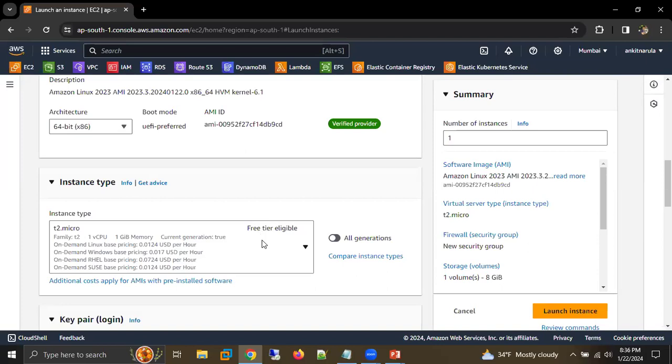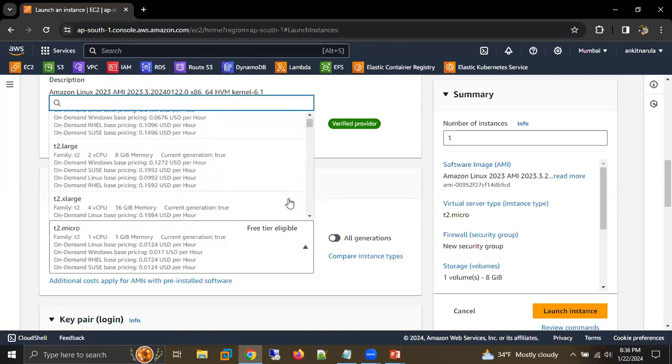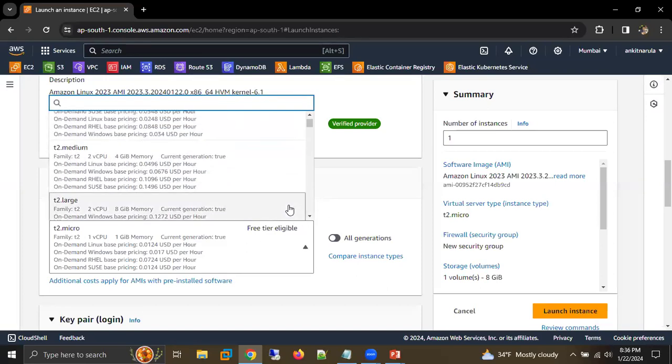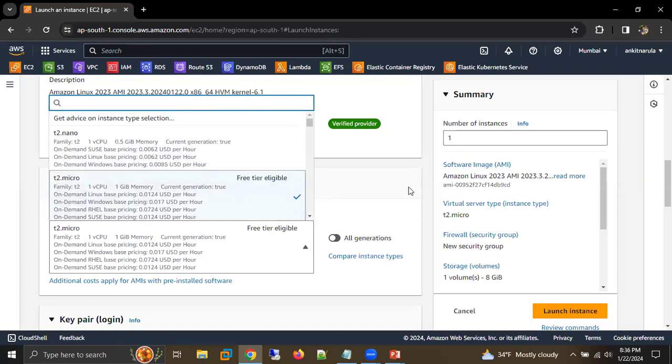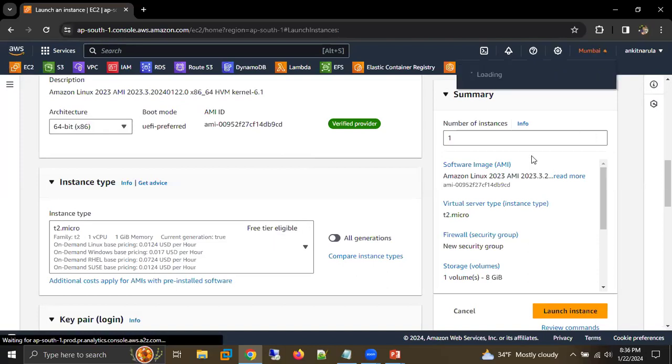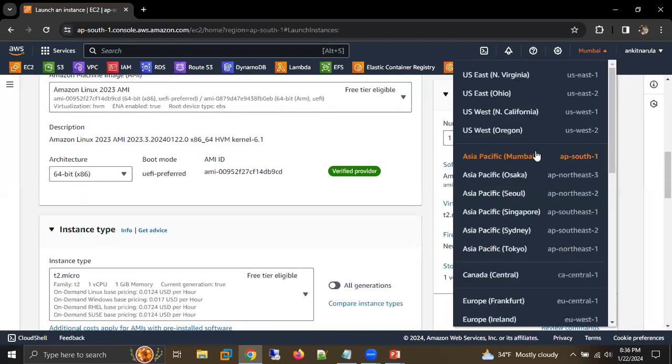If you want to select any other type while practicing, you can select that, but you will get a bill for that because T2.micro comes under your free tier eligible. I'm using the Mumbai region. In the Mumbai region, this is T2.micro. Most of the older regions have this instance type T2.micro.